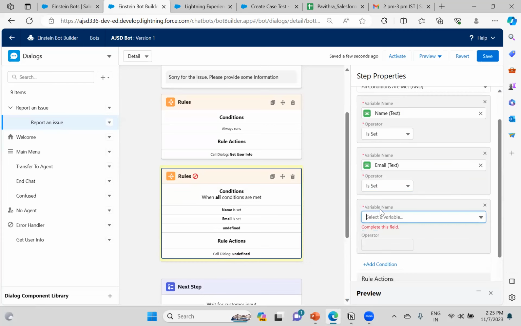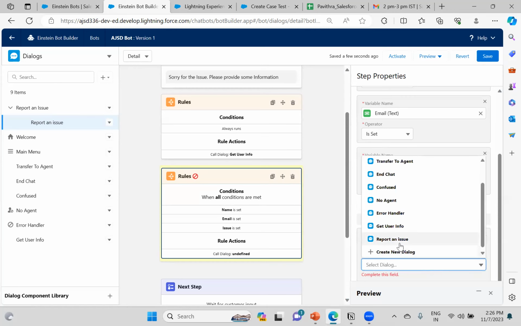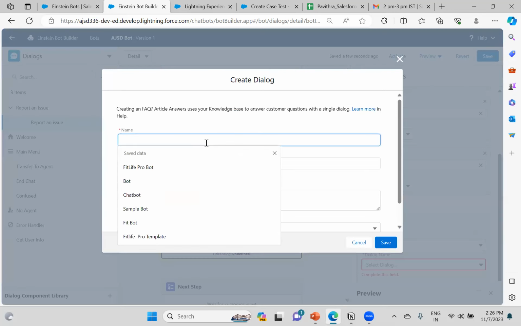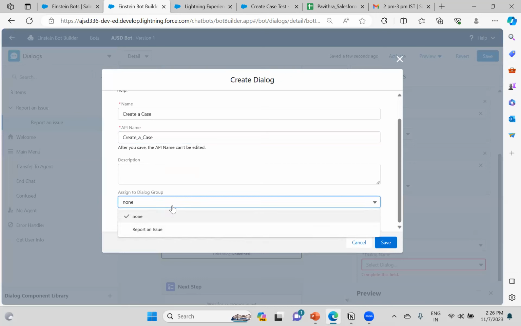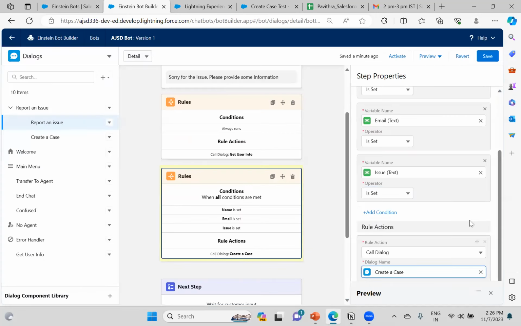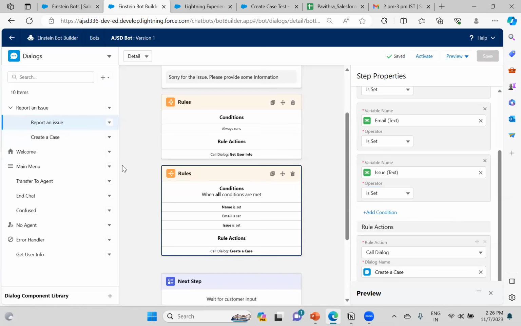Email should be set. Issue description should also be set. So if everything is set, what dialog should it call? So we are going to create a new dialog here called Create a Case. It will come under the Report an Issue group. I saved it. Okay. So now we have to set some actions. See here, I forgot to save it.